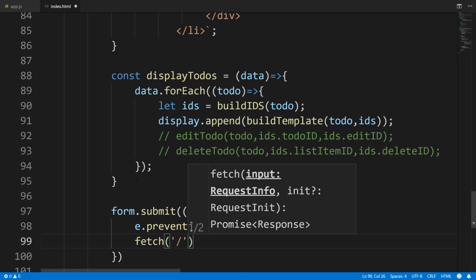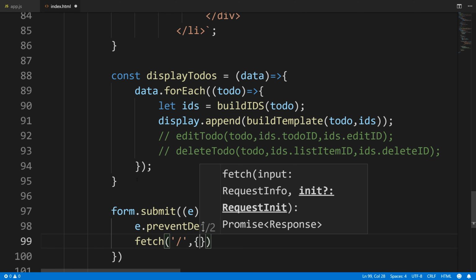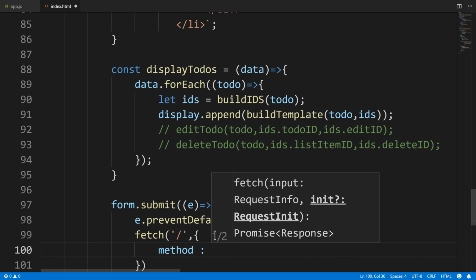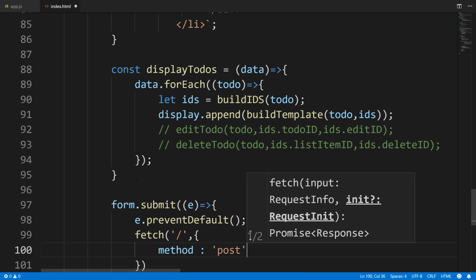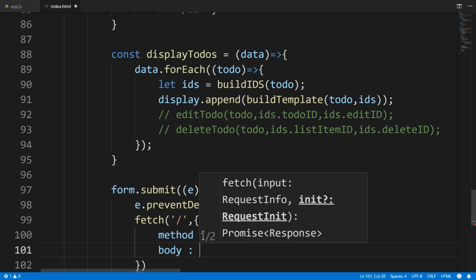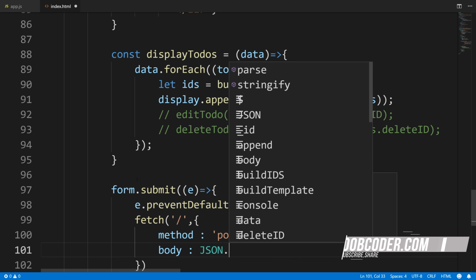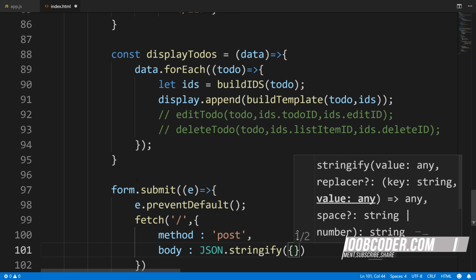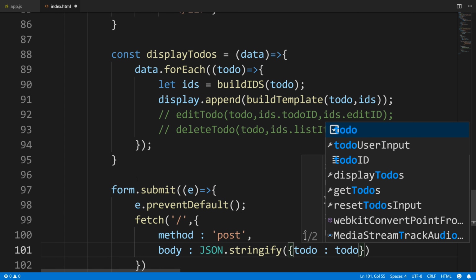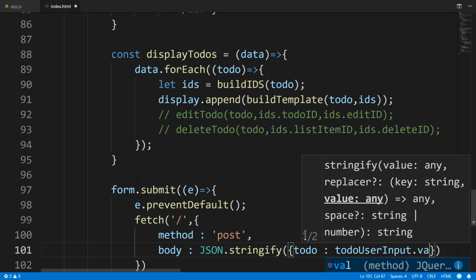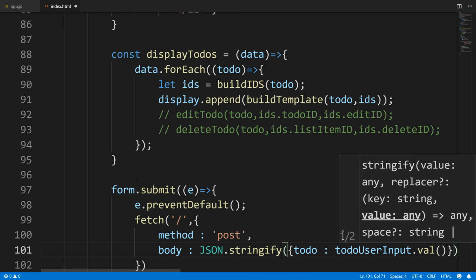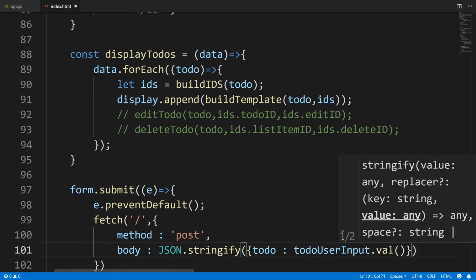So I'm just going to say fetch. We're going to use our endpoint of /. The next argument is going to be our options. The first option is we're posting data back to the server, so I'm just going to say POST. Our second property is going to be the body, what we're sending back to the database. So I'm just going to say JSON.stringify, and we're going to send back our to-do. We're going to use our input, and we're going to get the value that our input field has at the moment.